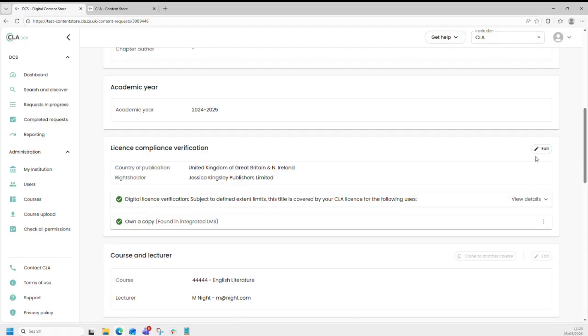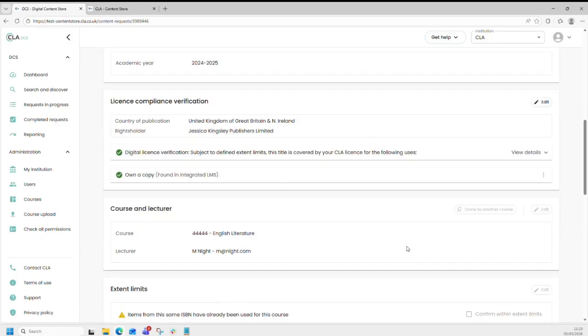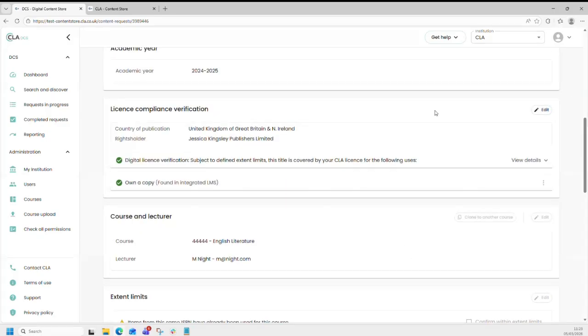But usually when this is a live content request, you'll have the option to save, and then the next level will kind of open up for you to change. So you won't be able to add course and lecturers until you have done your license compliance verification section.